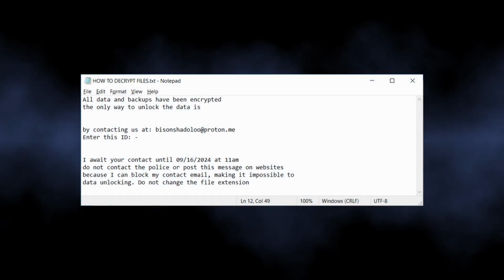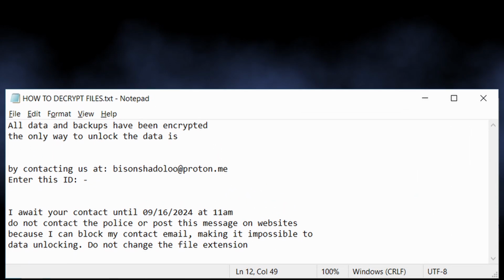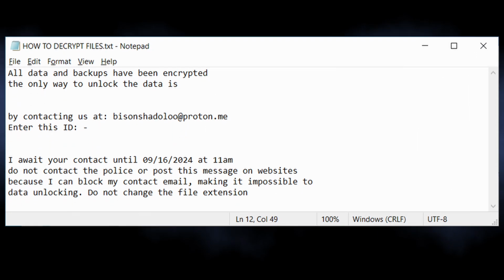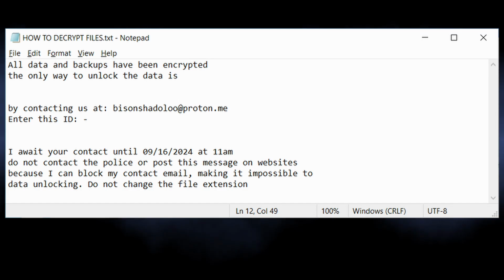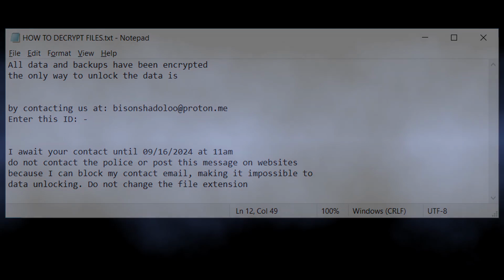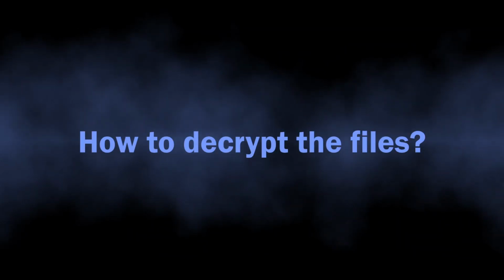The ransom note of this ransomware contains information about what has happened, how to pay the ransom, and how to contact the frauds. The malware leaves it in every folder that contains encrypted files. Let's talk about file recovery and decryption.